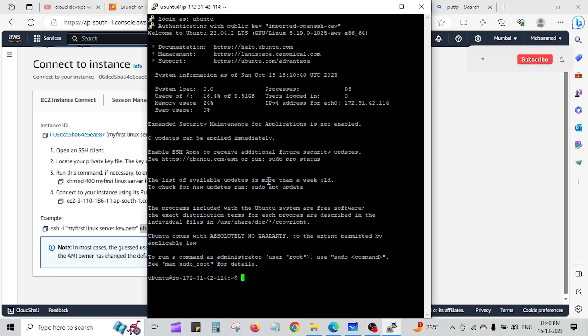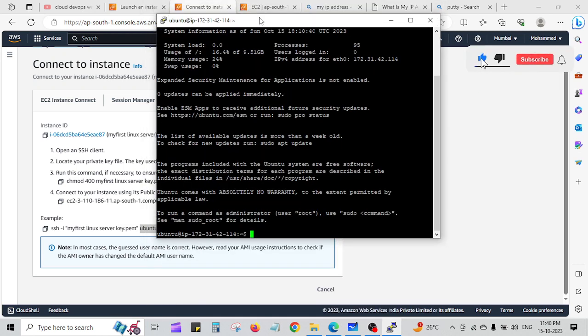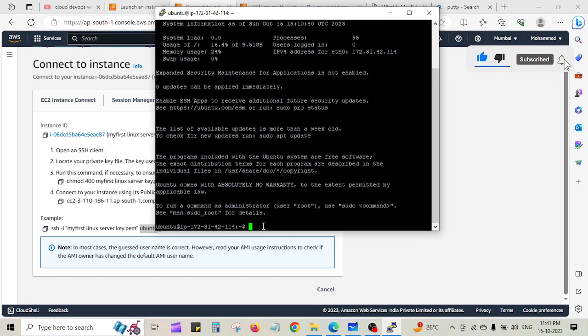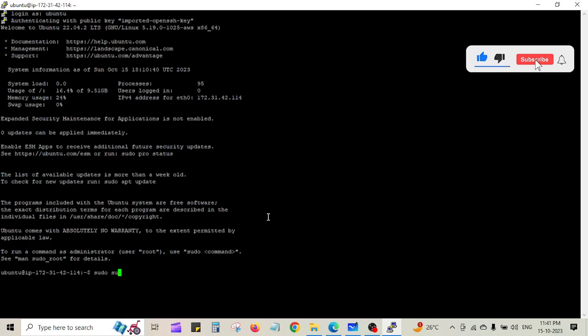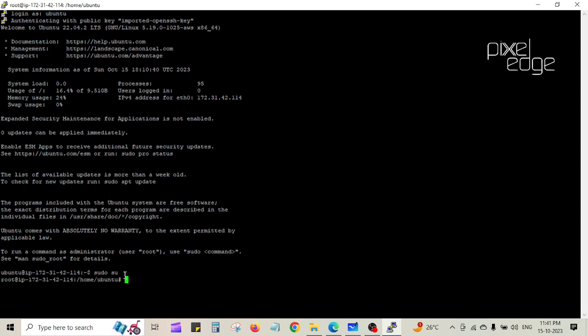So in the server, the first thing we will do on the Ubuntu is switch to super user. That means we'll be taking sudo su. So now you are a root user. Okay, switching to root user. Then I'll do some Linux commands.